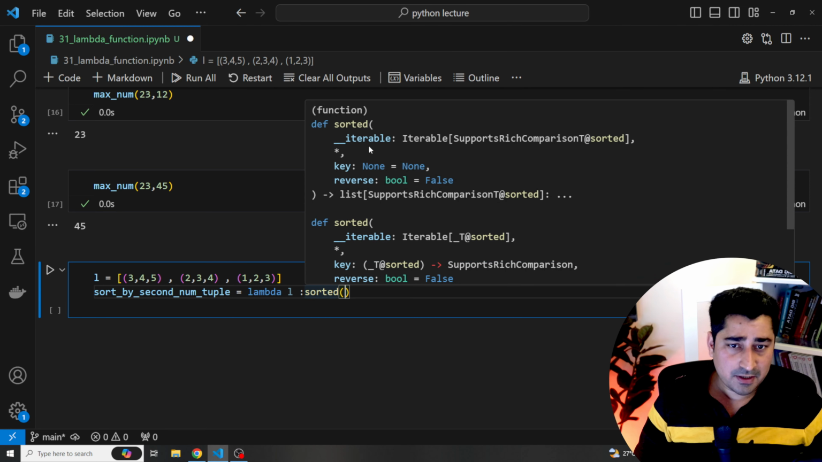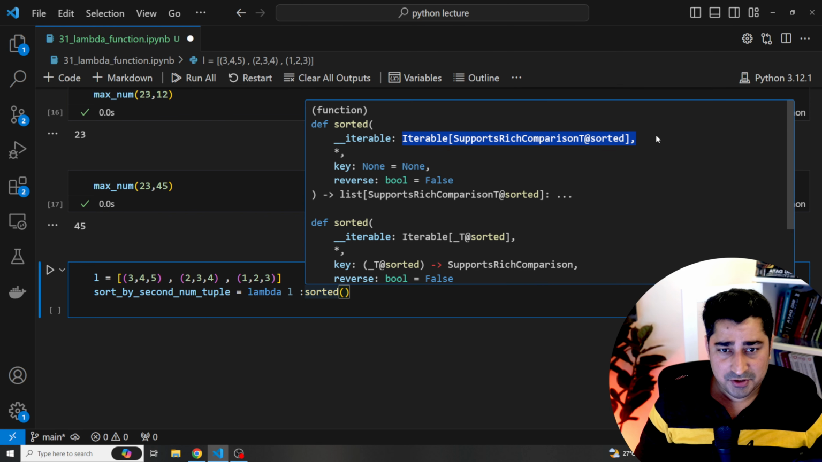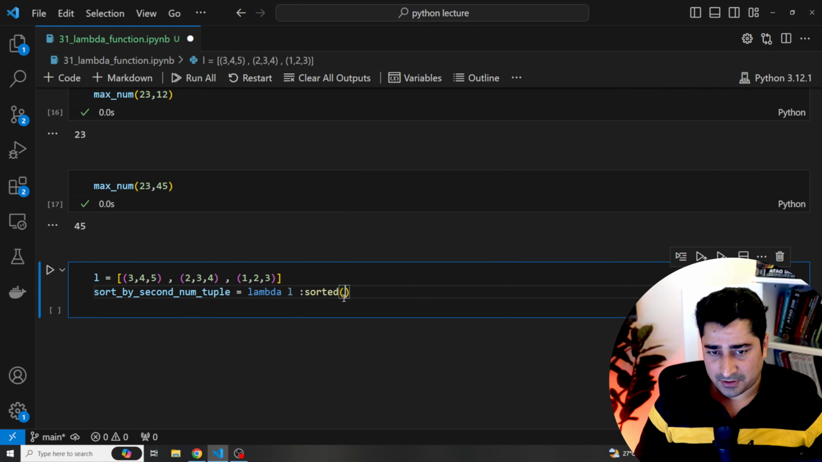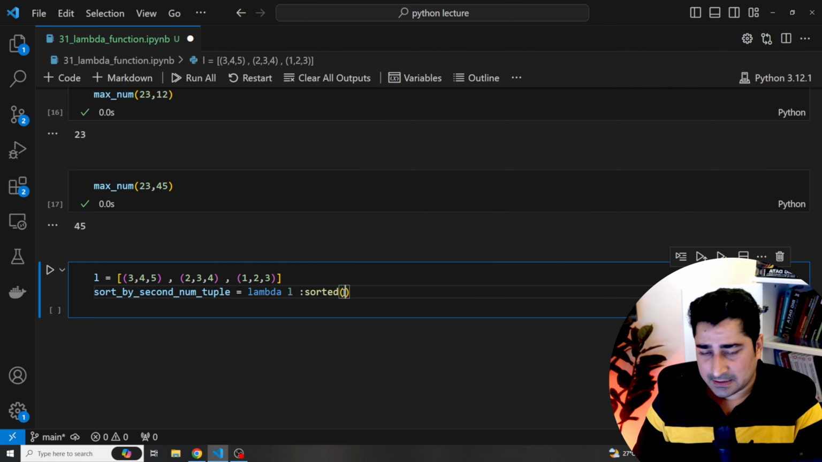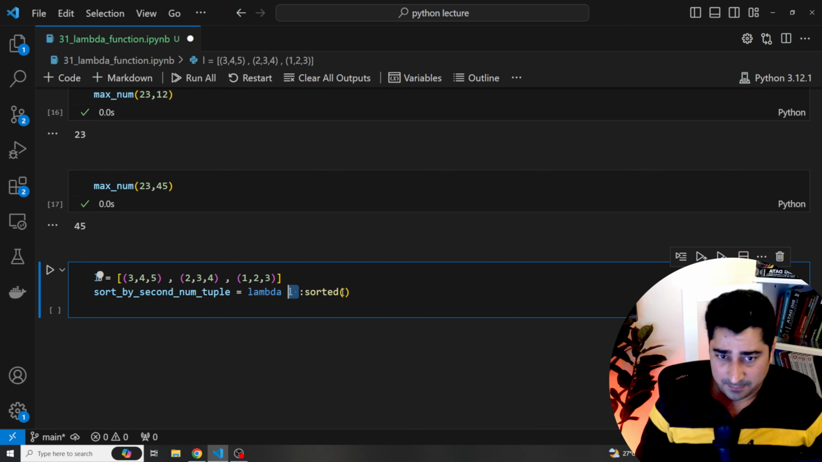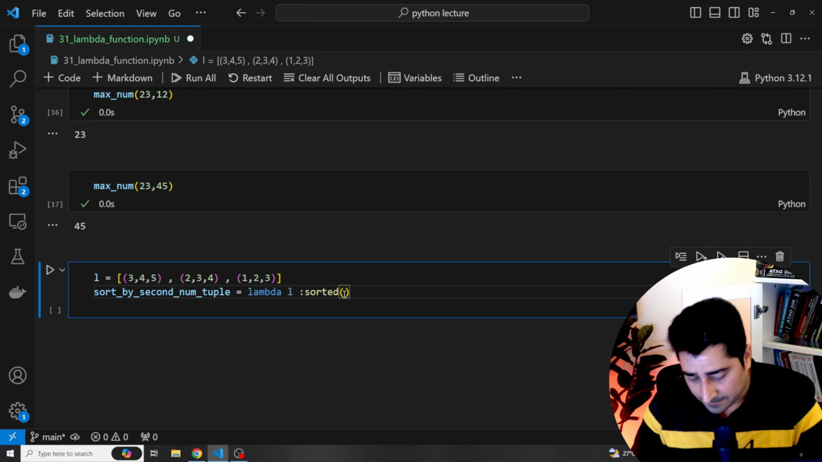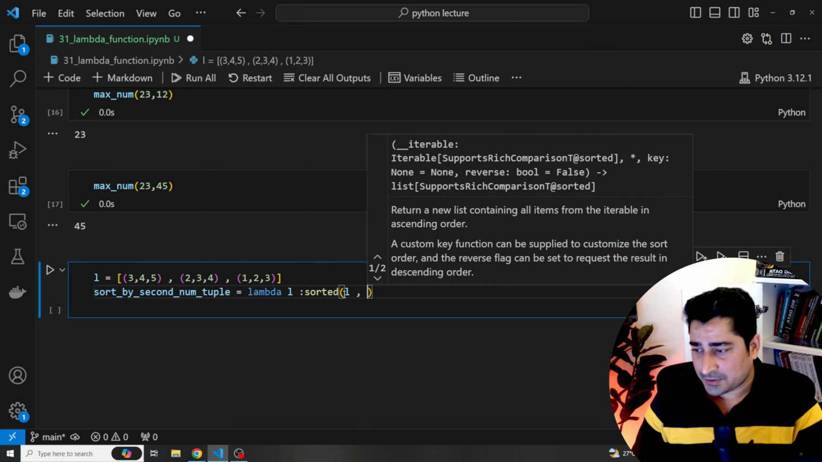Sorted always considers what? Iterables. It is going to take any kind of iterable you pass, and it is going to give you a final iterable as the return. So here I'm going to pass this particular iterable. What iterable am I supposed to pass? This list. This list input I'm going to pass over here.